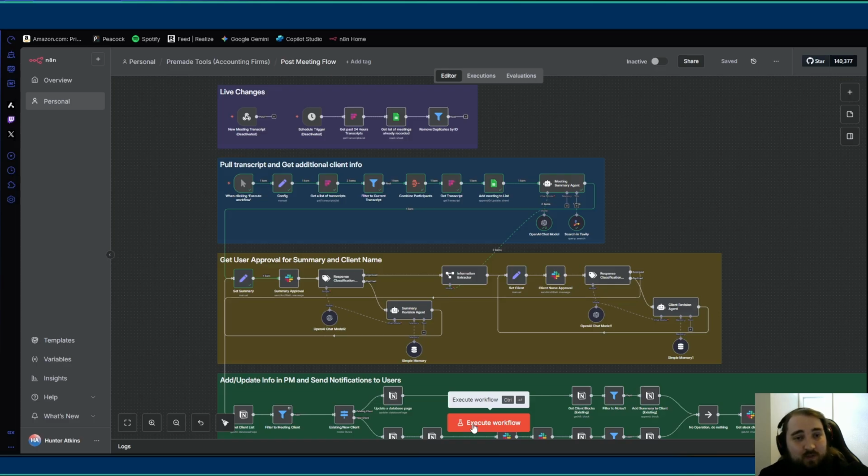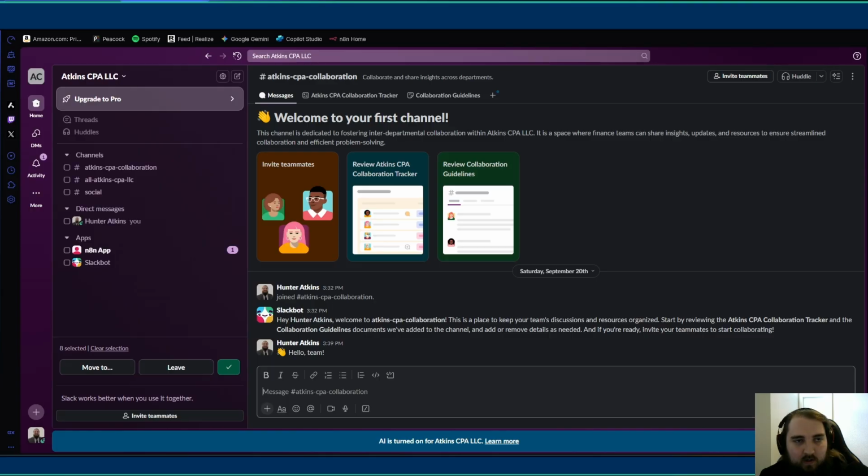So with all of that, let's actually kick this off. I just clicked the execute workflow button, which has started it off. You can see we're moving through the different sections of our workflow. It's just hit our first AI agent and now asking me for approval. So let me go to this message.